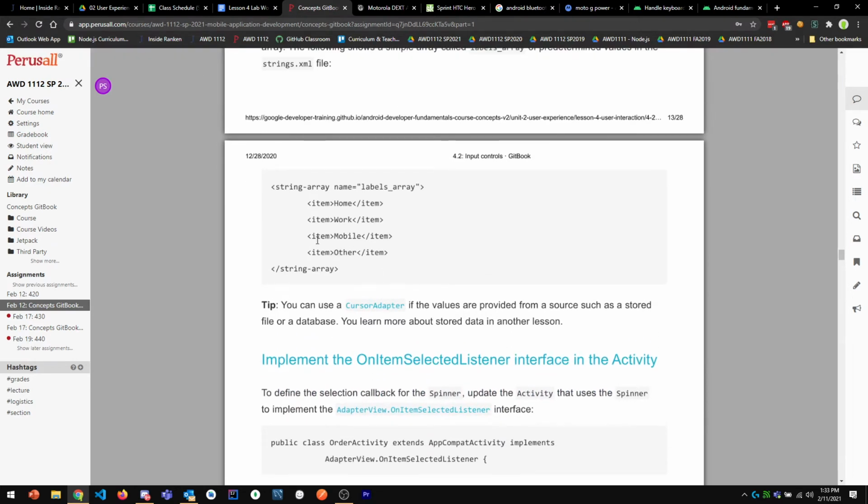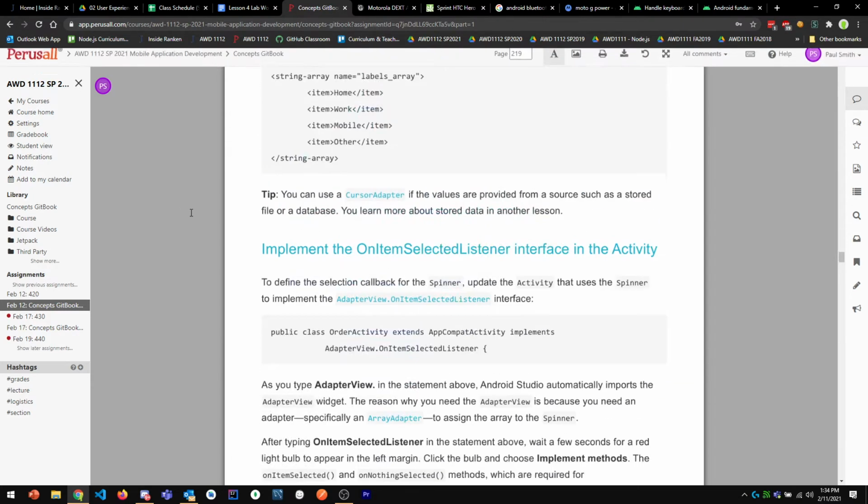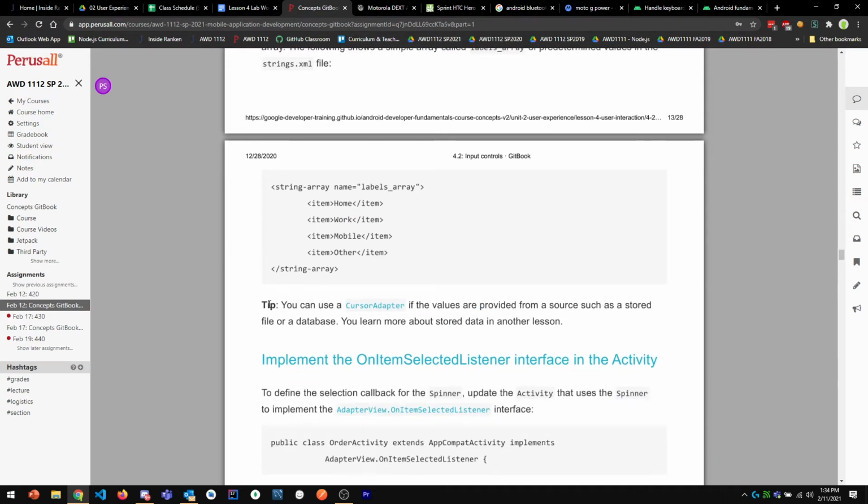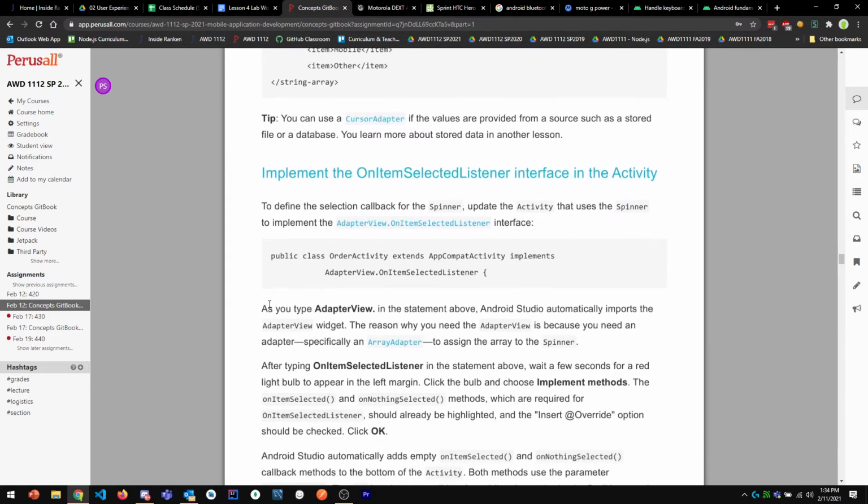If you're going to define an array, which commonly we do because we need to have it user visible and we also want it eventually translated, you could define it in your strings XML, something like this. Previously, what we've seen is a string tag. Here we've got a string array with the name labels array. They've got a few different items in there: home, work, mobile, other. So they're using that in this case, and we'll look at how to set that up. So that's one way to back your array adapters. You can either back it with a resource or you can back it with data that you've made in code.